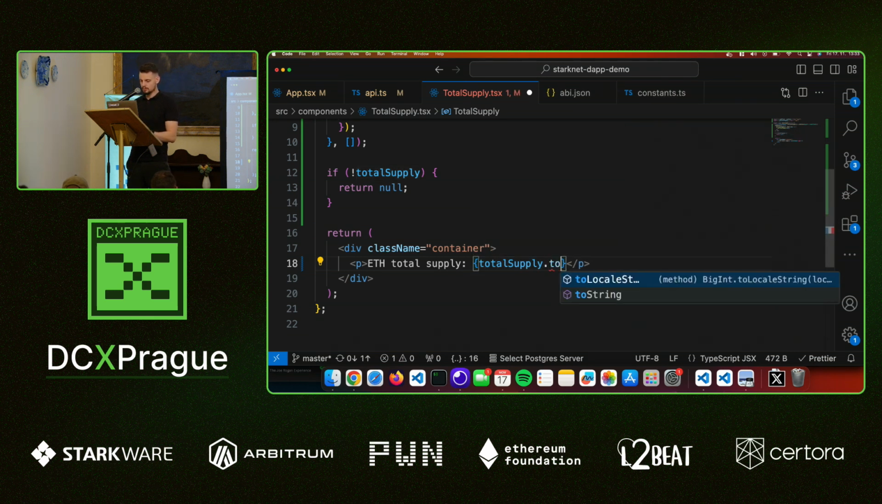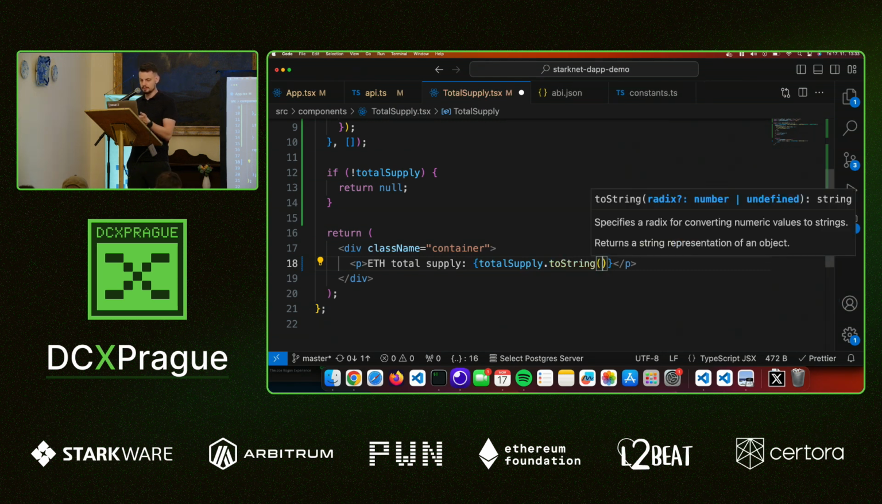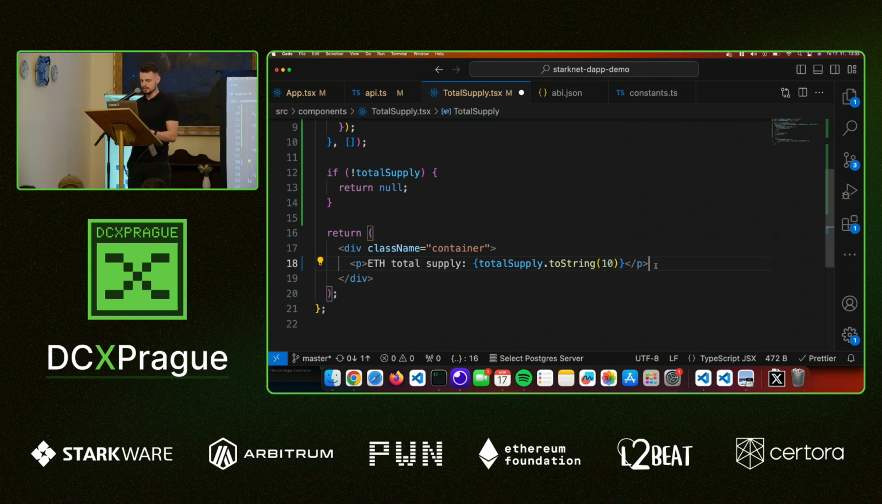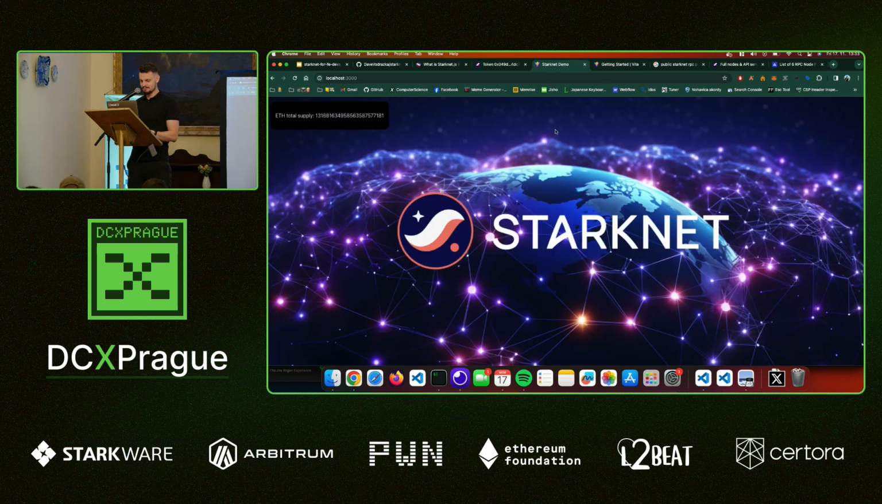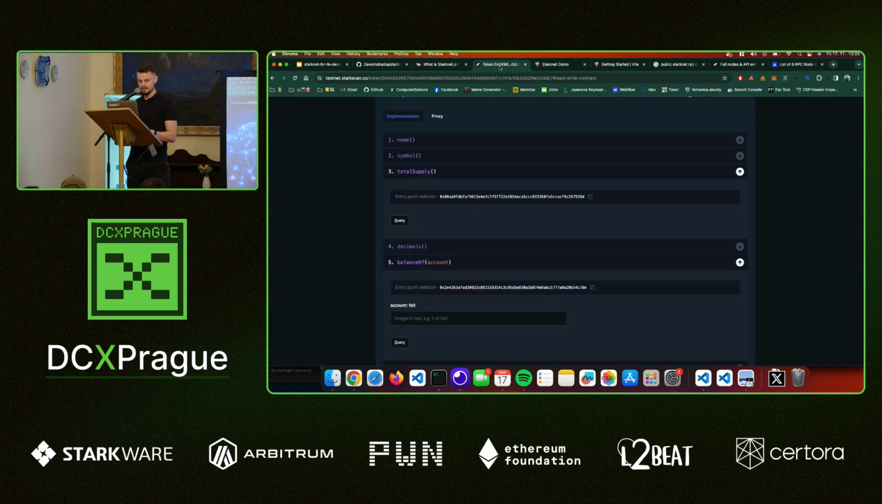So we need to do toString because it doesn't know how to display BigInt. You need to do toString, and this takes a radix, so you can do base 10, base 16, whatever. Okay, so live coding demo. Let's see if it works. Chances are it might not, but oh no, it does. So here you can see total supply, and it's the same number that we saw here.